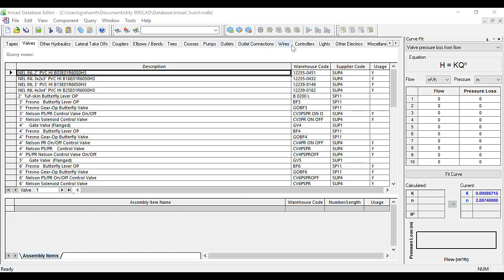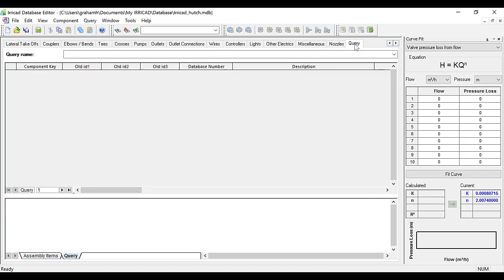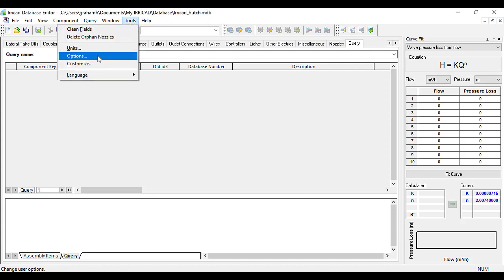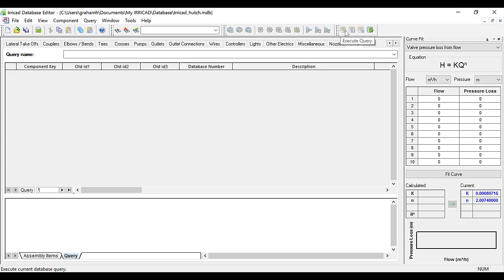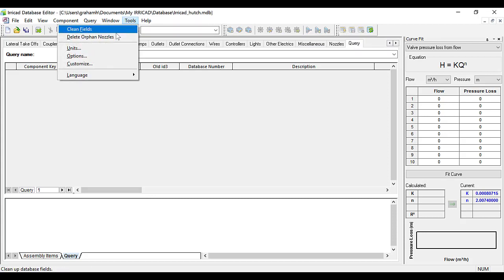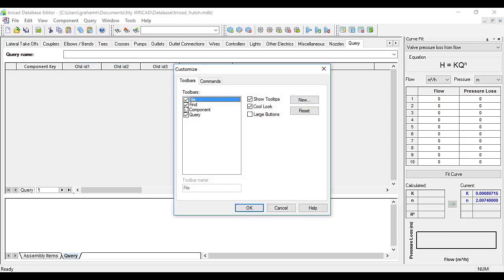On the tabs across the top to the far right, you may see a tab called Query. If you don't see this, go to Tools and Options and make sure that the Show Query tab is checked. There are also some toolbars here to execute, save, and delete queries, and you can activate those under Tools, Customize, and make sure the toolbar query is turned on.